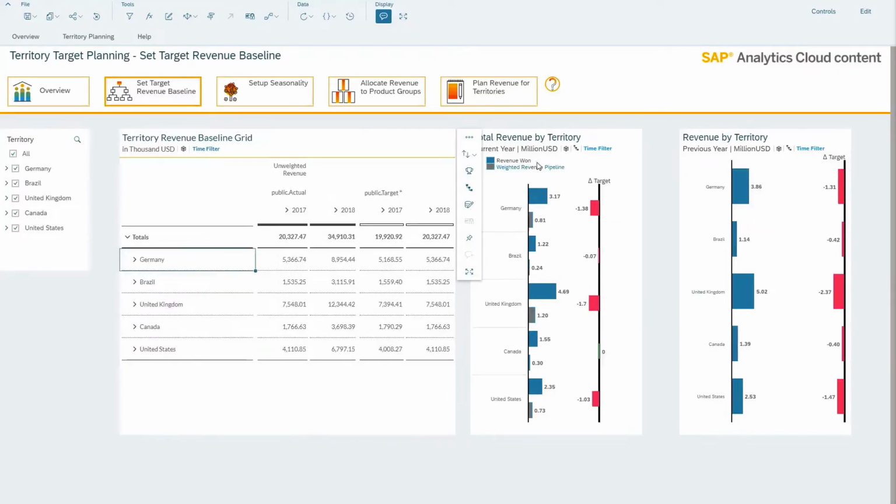A comparison of actuals and targets is always available. Here we see it for the current year as well as the previous year. After I have copied over the baseline, it is possible for me to change this value. So I say that I increase this by 10% from last year.